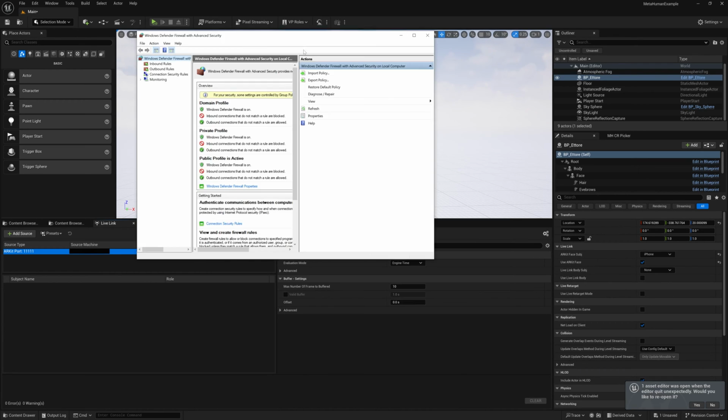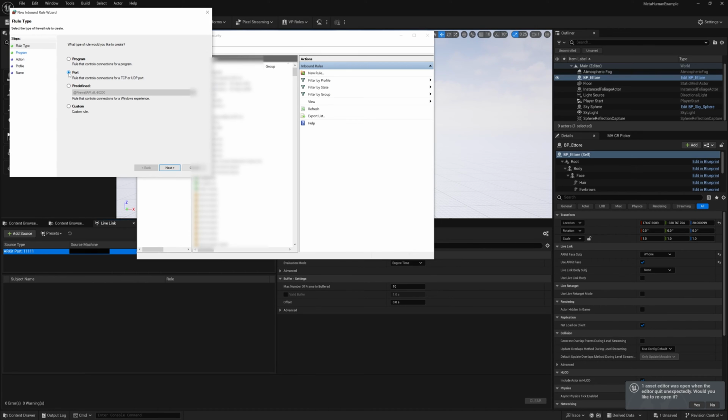And then once you do that, click on Inbound Rules, click on New Rule. We're going to make a rule so that it allows your computer to communicate with Unreal. So click the port here, and it'll be UDP messaging.